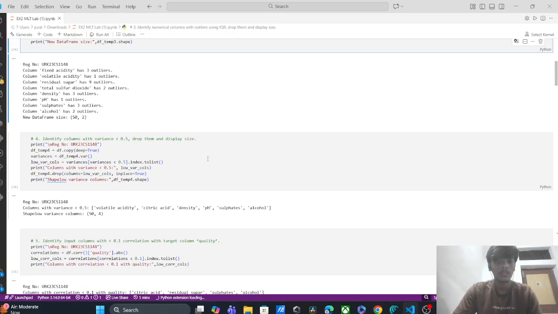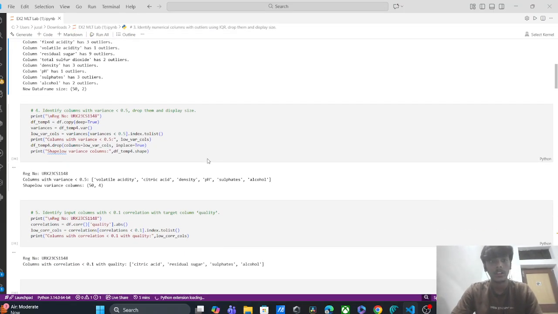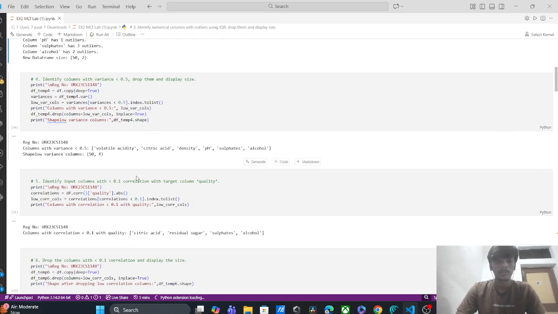This is our fourth question. It says to identify the columns with variance less than 0.5. In that we found 6 columns: volatile acidity, citric acid, density, pH, sulfates, and alcohol. So we can drop them, giving a 50, 4 shape.